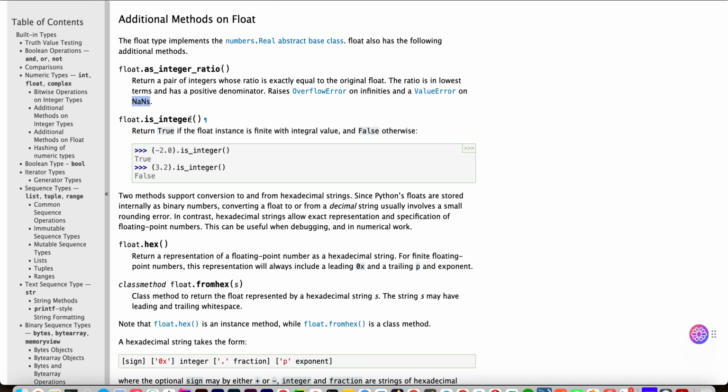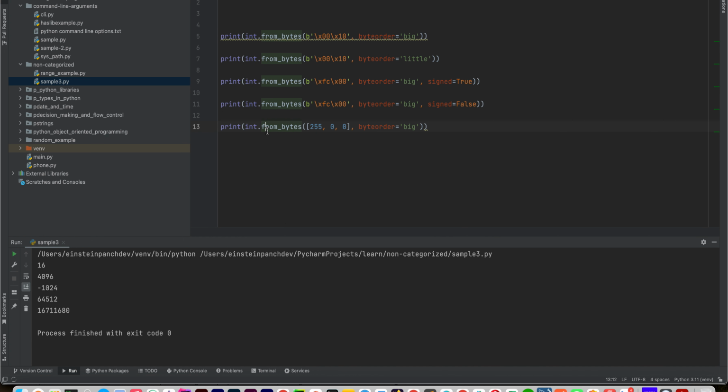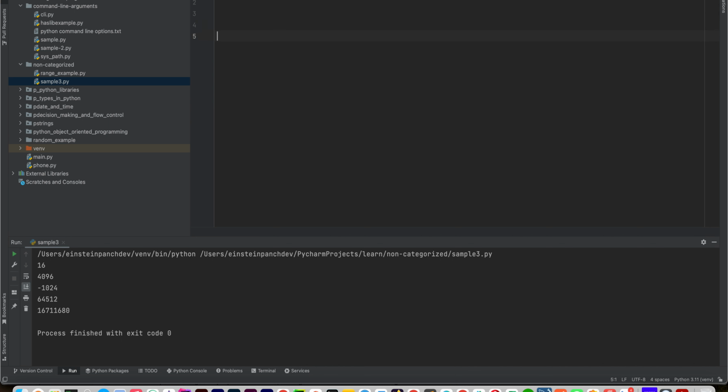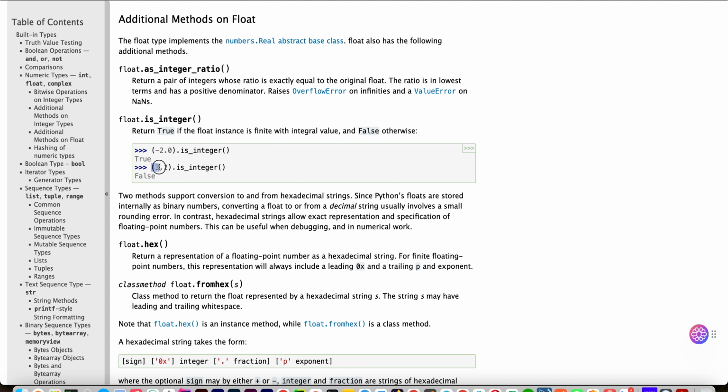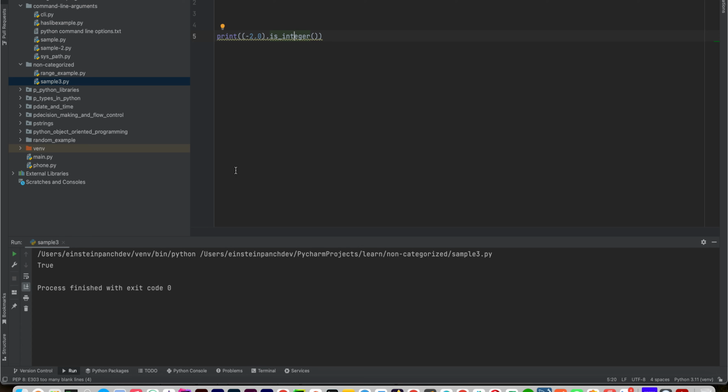Float.is_integer returns True if the float instance is finite with integral value, and False otherwise. For example, -2.0.is_integer() is True. Print(-2.0.is_integer()) will print True, and 3.2.is_integer() will return False.